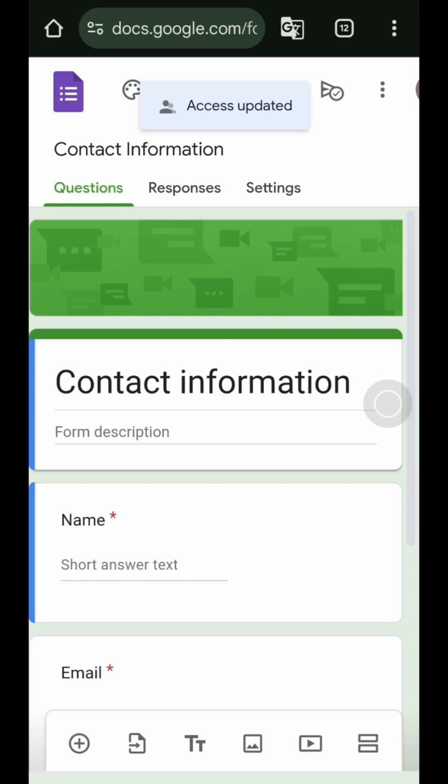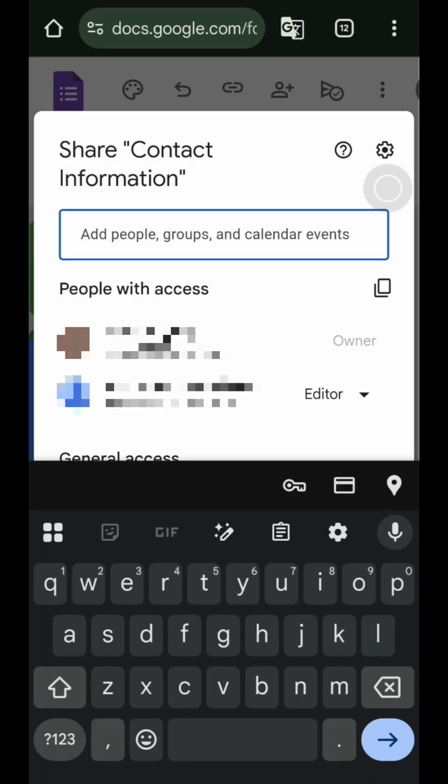And then once you have added them as an editor, just simply refresh the page and then click the add collaborator icon again. This icon, just tap on it again like this, and now you will see the person that you just added listed under the editor section, like this.